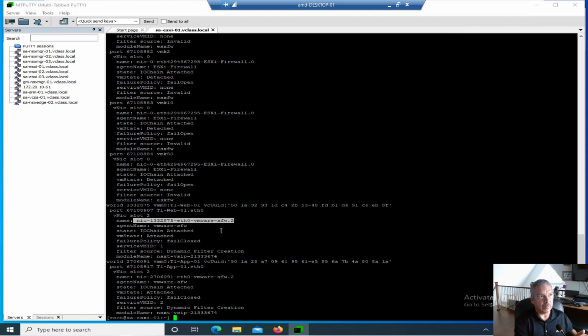VMware generally reserves the first 4 slots, right? 0 through 3, is that right? And the last 4 slots, which would be 11 through 15, okay? So there's 16 slots in total. VMware reserves those. The stuff in the middle, partners can generally use. That's kind of the idea. But anyway, the name of the distributed firewall filter on that web VM is right there. That's the name of the filter.